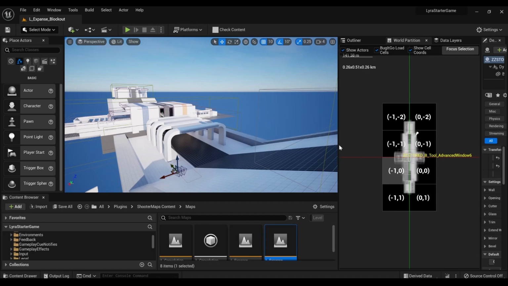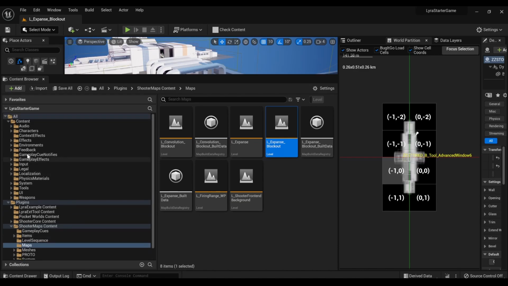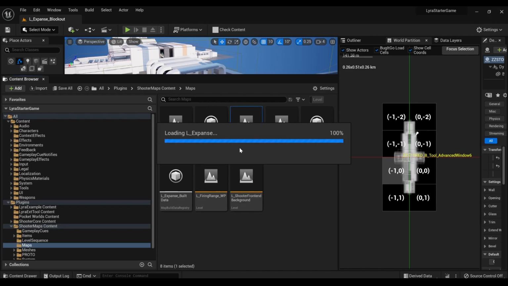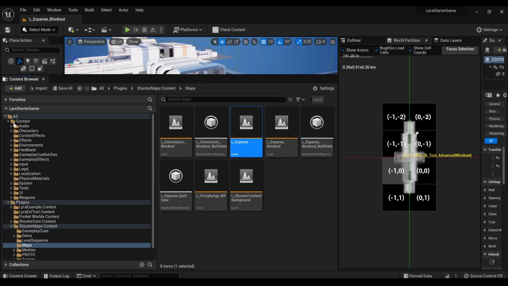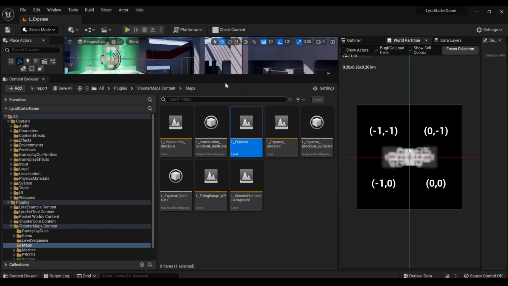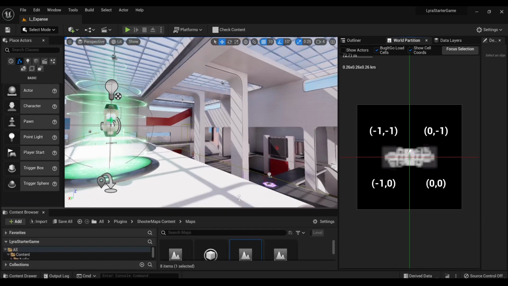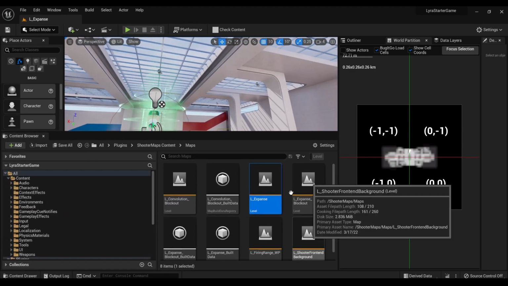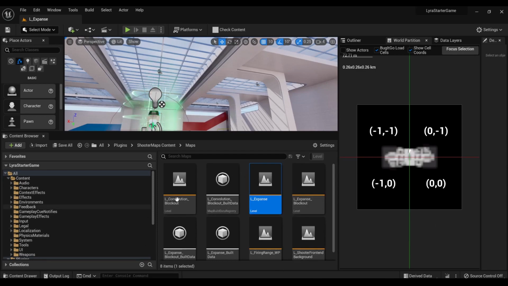So yeah, that's for anyone like me who got really confused. Again, the actual levels are under all plugins, shooter maps content, maps. And then, you can see L-Expanse is the fancy teleporting thing. And of course you can poke around. Firing range, front end, etc., etc.